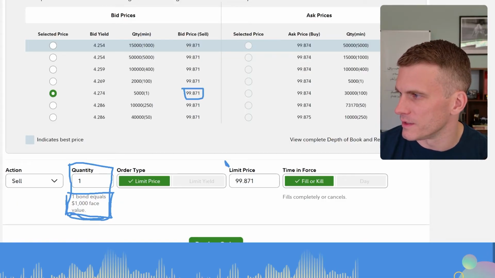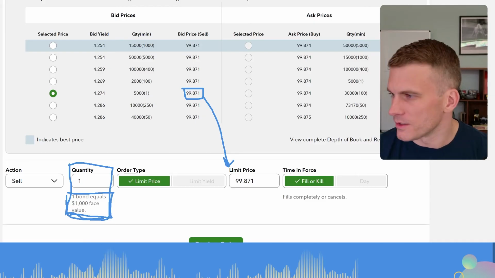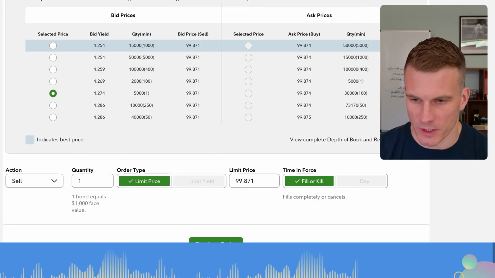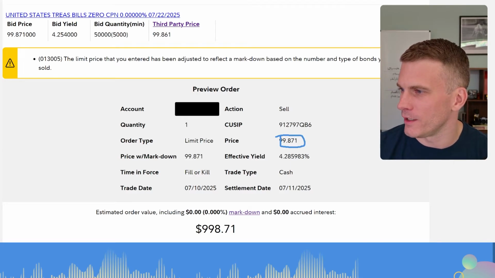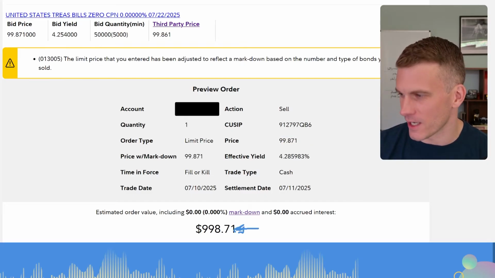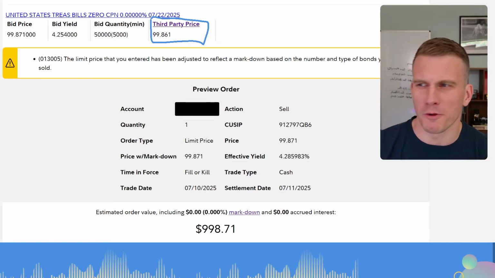99.871, coincides with this amount. Time in force: fill or kill. Basically what that means is if they can fill it at this rate, they will. If they can't, then they're not going to execute the trade. And that's the only thing you can do, so it's pretty straightforward. So I'm going to click preview order. What you can see with my handy calculator is I did 10 times 99.871 to get the total amount, $998.71. I did click up here because I was interested in the third party price. So I guess there's some algorithm that they use to estimate what a third party would pay for it.